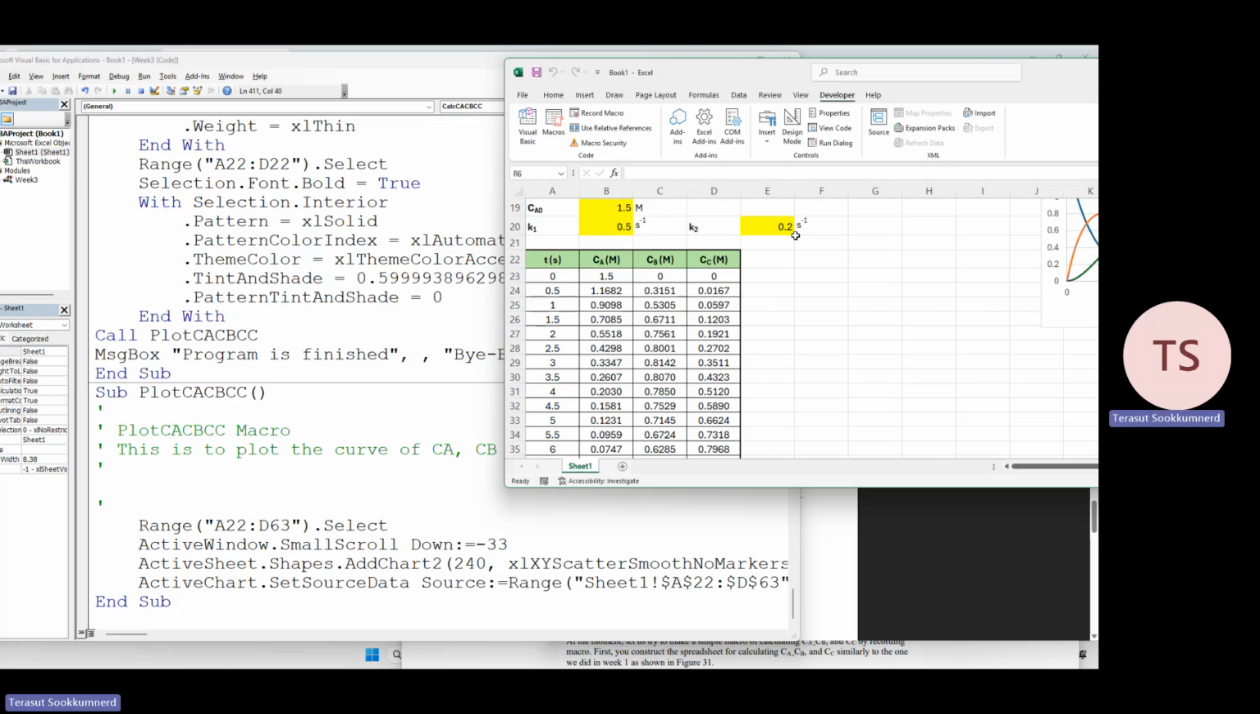If you have finished the exercise, you can start on the classwork. The classwork is actually the same as the first week, but you're gonna record a macro. You're gonna add the input box.